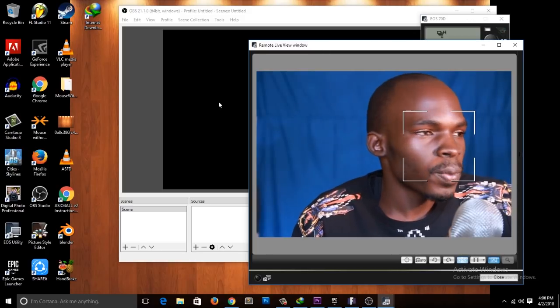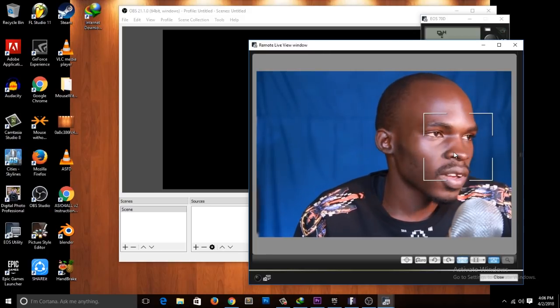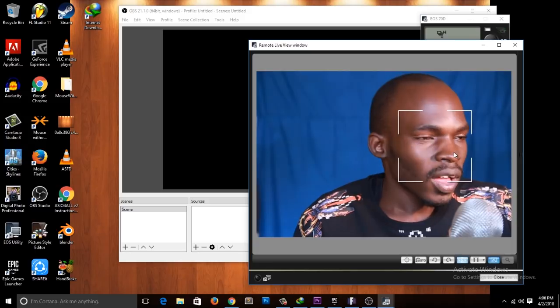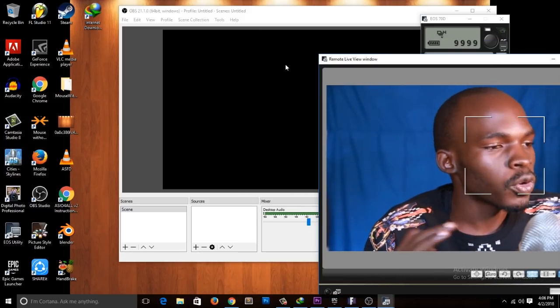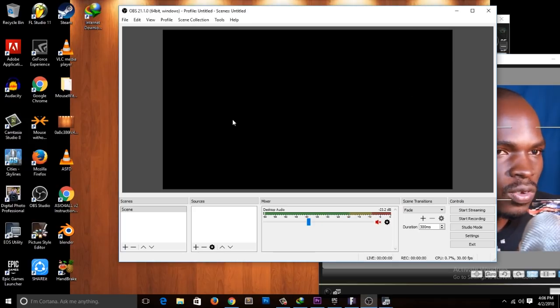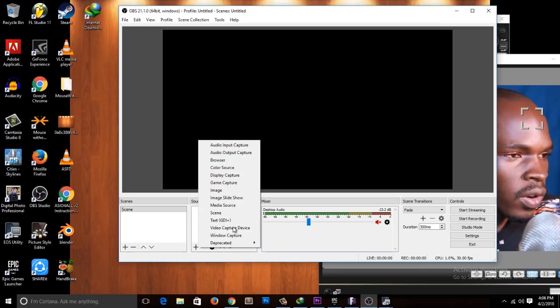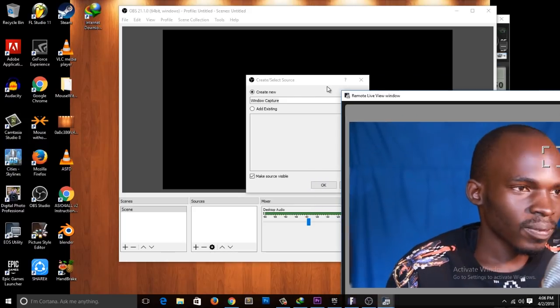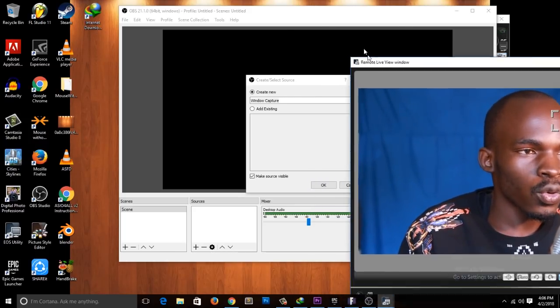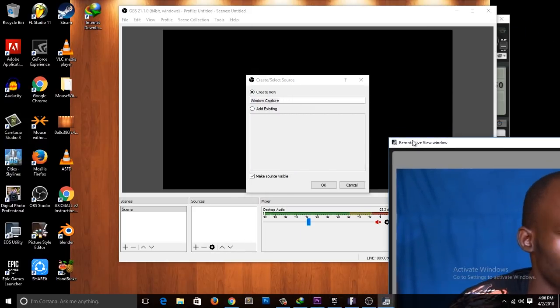It doesn't have to be from a Canon camera. It can also be a laptop camera or anything. Just make sure you have a window like this, because it's what we are going to target in OBS. So make sure it is open, and then go to OBS, click on the plus icon, and then find window capture, because we want to capture this window. Any camera that lets you have a window like this can be used.